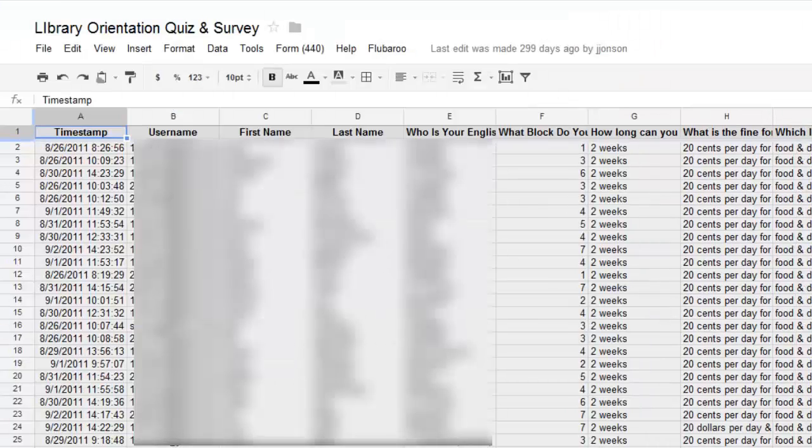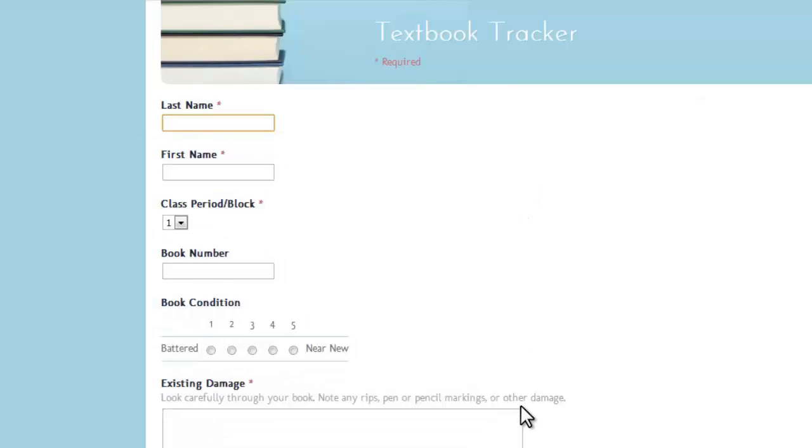Some of my other favorite ways to use Google Forms are to track textbooks. So at the beginning of the year when you distribute books to students, you can have them fill out a form. I would definitely put class periods in here if you have more than one. And they can put in their book number, rate the book's condition, and make a list of any of the damages. And then you have that automatically in a spreadsheet for you, which you can reference at the end of the year when they turn the book in.